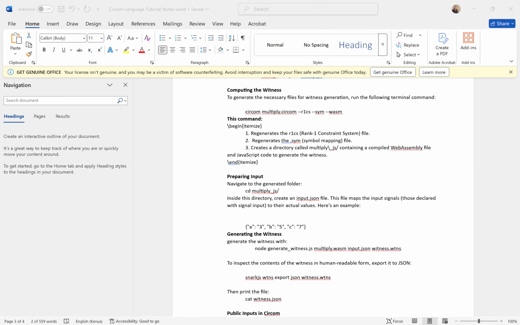Then this other one contains the rank 1 constraint system representation of the circuit. So we have the circuit, and this circuit is supposed to be written in a rank 1 constraint system. That is what is contained in .r1cs.